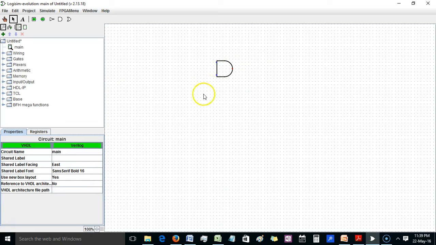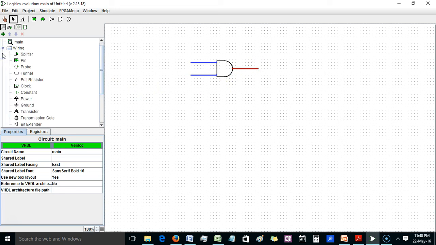Now the way you add the input pins, you just have to take your mouse to this blue dot, click and drag it to the left hand side, so the input pin appears. Similarly, for the output pin, you can see a red dot here, so click on that and drag towards the right. So this is how you create an AND gate. Now you need to add the inputs as well as the output.